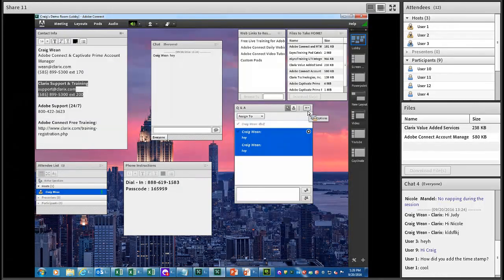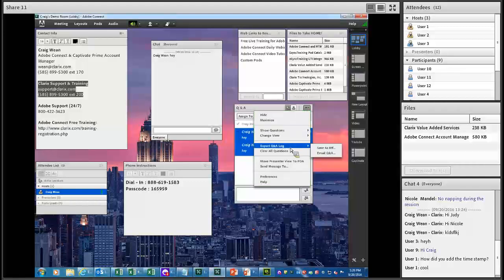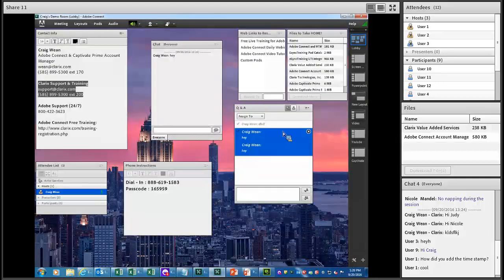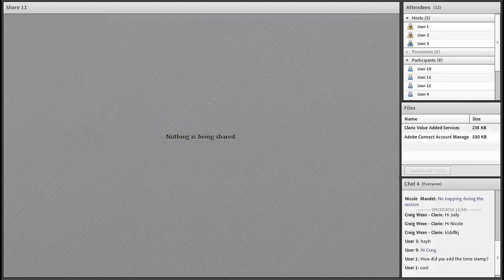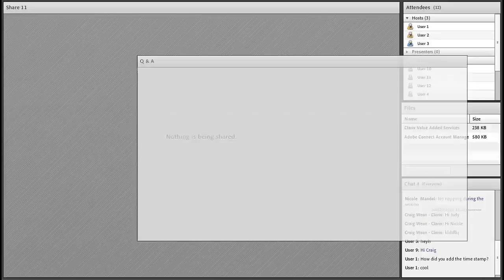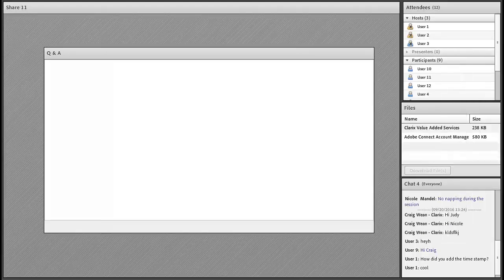If it's public, everyone's going to see that, and if it's private, it's going to go right to that individual person. I could also assign it to certain people if I have multiple hosts or multiple presenters. I can export that Q&A if I wanted to, and I can send messages to people. Now I'm going to show an example in our session here today. I'm going to bring a Q&A pod in right now, and if someone could be so grateful and ask a question, one of my participants.